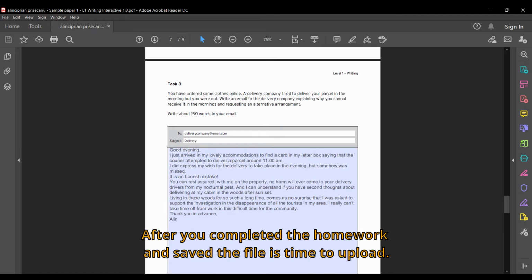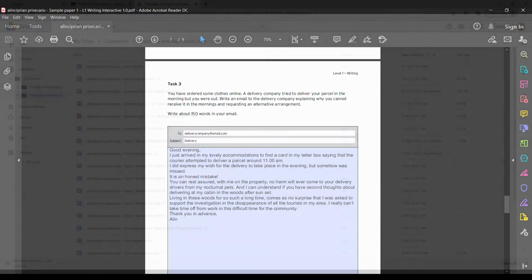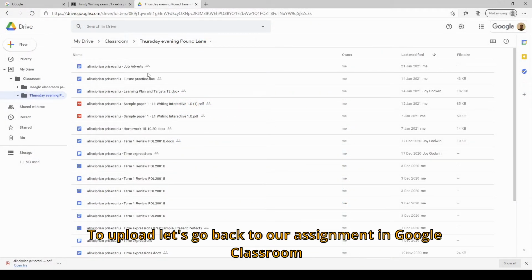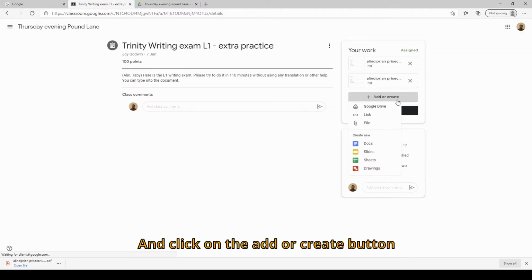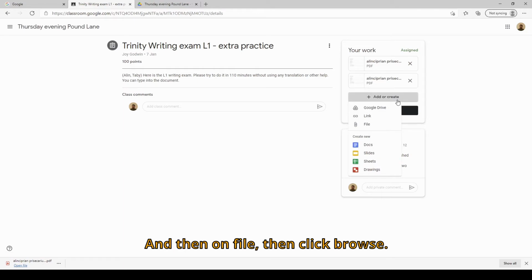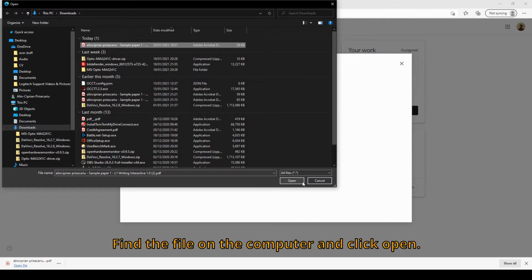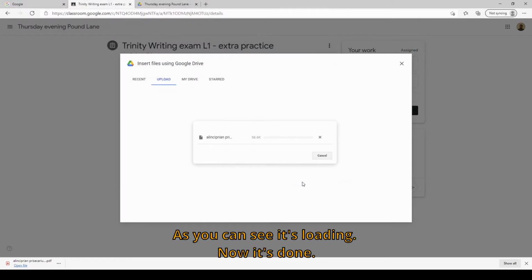After you completed the homework and saved the file, it's time to upload. To upload, let's go back to our assignment in Google Classroom and click on the Add or Create button, and then on File, then click Browse. Find the file on your computer and click Open. As you can see, it's loading.